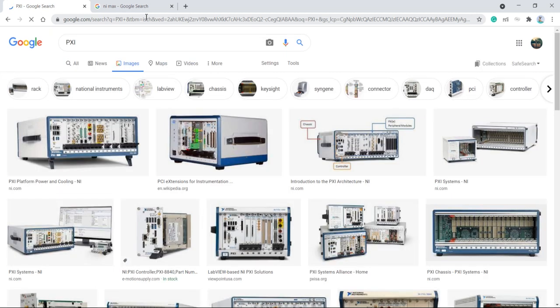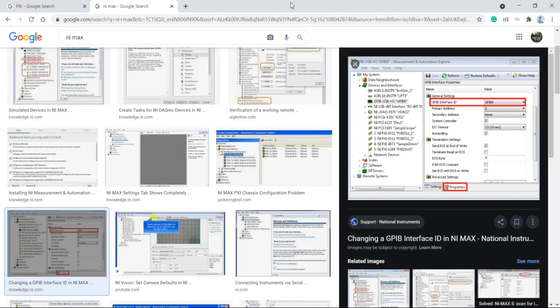Industry uses this kind of PXI system. These are high speed and high resolution platforms. The NI myDAQ system's price is 60,000 rupees, but this PCI and others are nearly 6 to 7 lakh rupees hardware. The basic version is 6 to 7 lakh rupees.